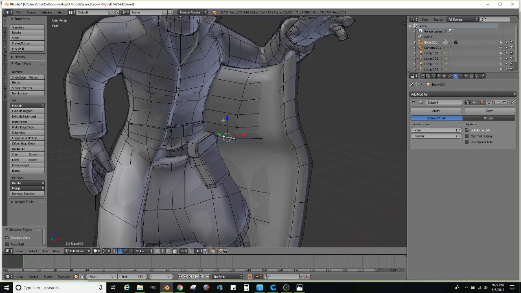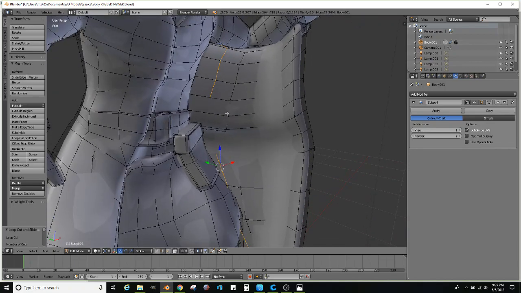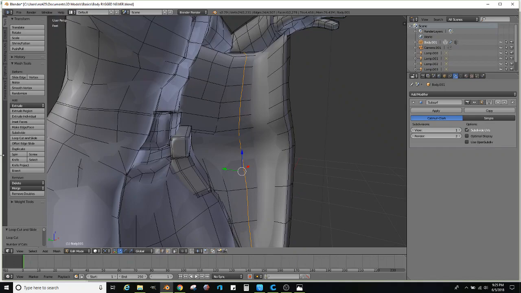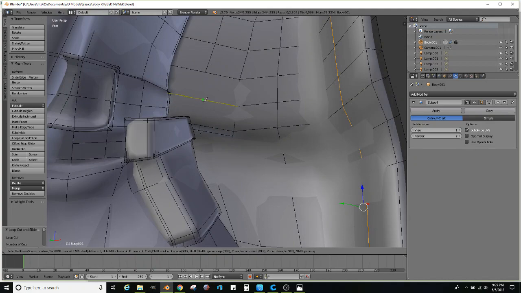Anything. All right, so let's add some geometry in here, and we're gonna go ahead and start making some pouches on this bad boy. All right. Okay, cool. Let me fix this real fast.